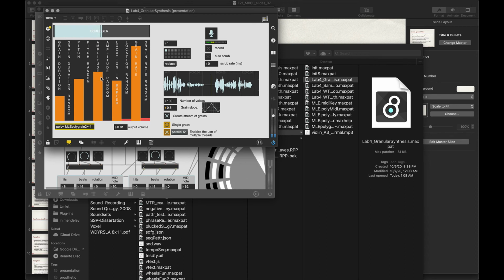So the orange bars here are the basic parameters. So the amplitude of the grains, the pitch of the grains if you want to transpose the grains. This is the length of a single grain, right? So if I just trigger a single grain, that's quite a long grain. More typical to have short grains, like that.